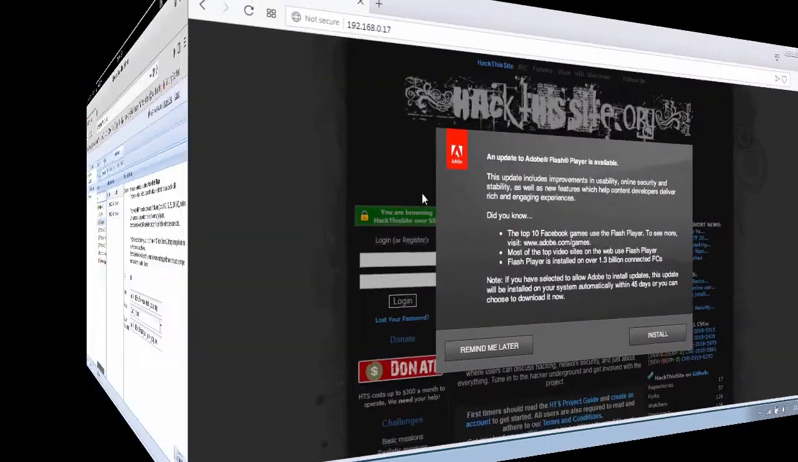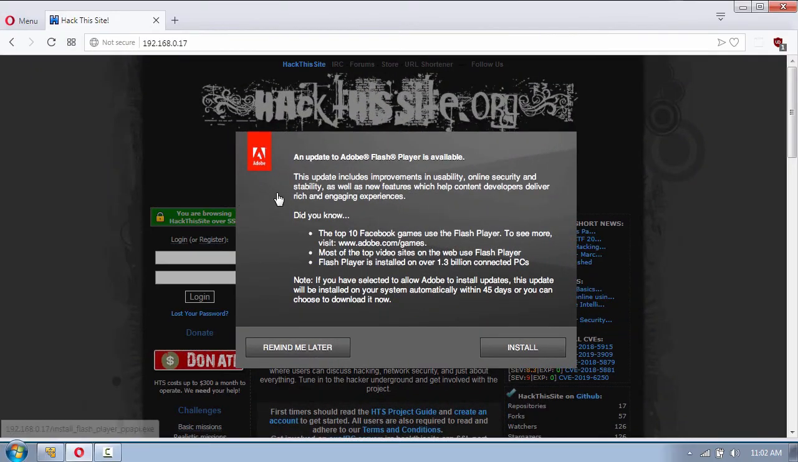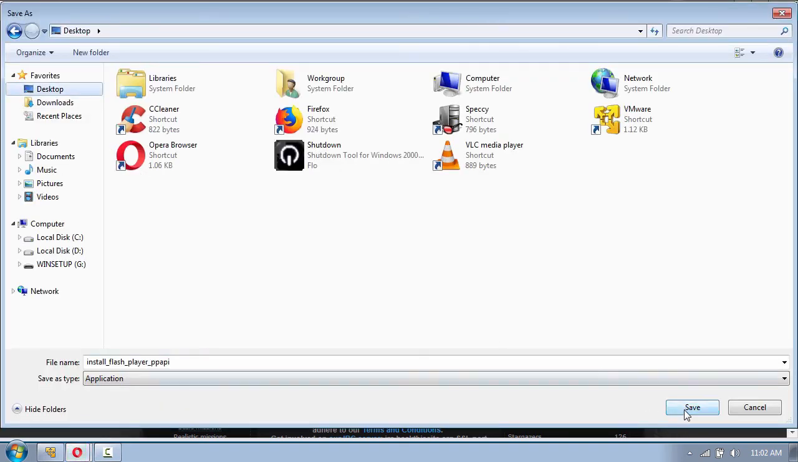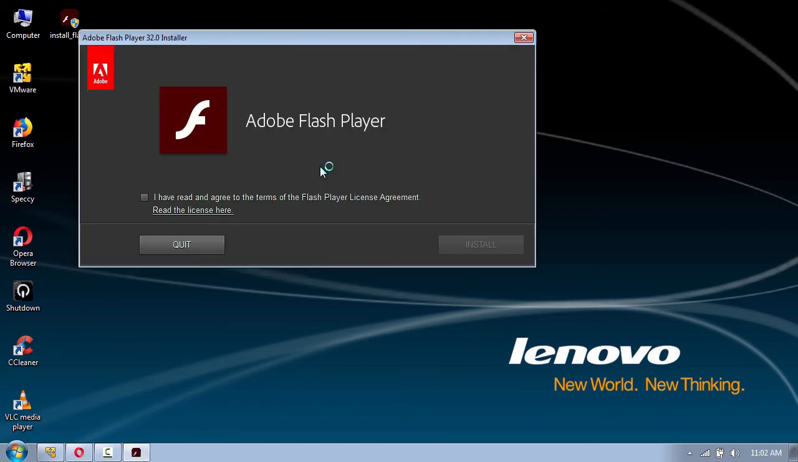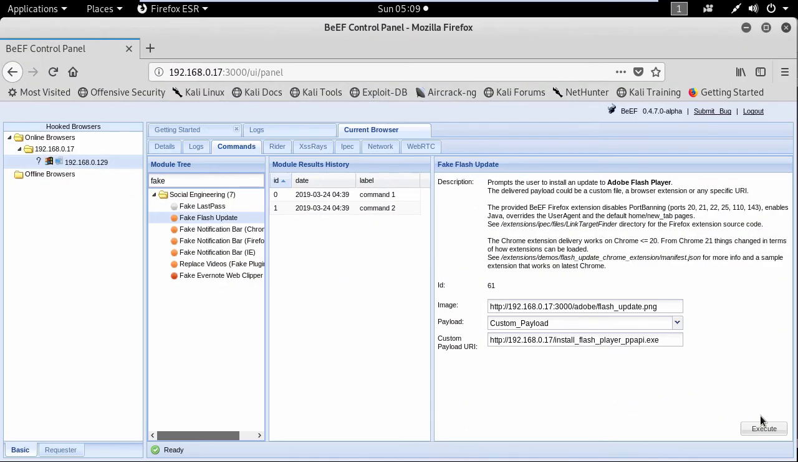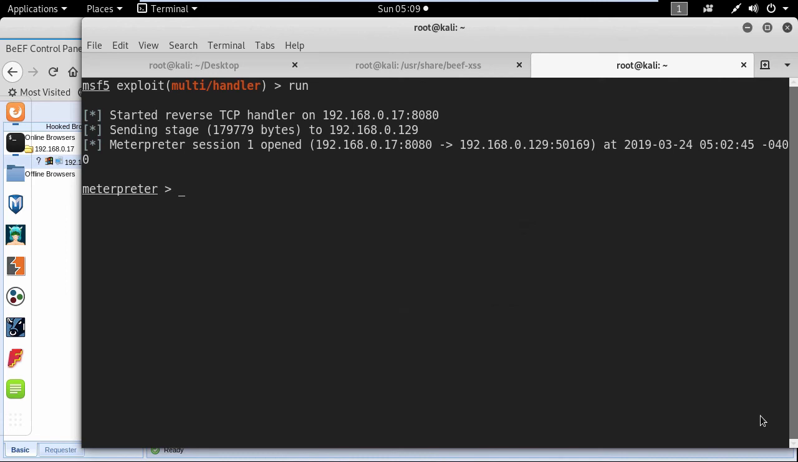Okay, now let's switch to the victim machine and here you can see a flash update notification, which looks very convincing for the victim. So now I will click on install and save the file on my desktop. And if I try to run the file, you can see the installer is working properly and is not suspicious for the victim. But if I go back to the Kali machine and go to the listener, you can see a session has been opened.